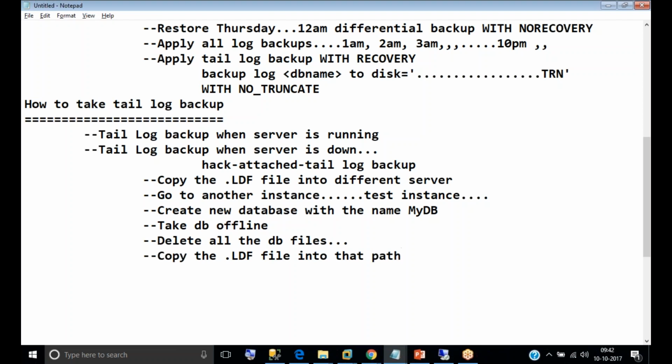Which LDF file? The one we have taken from production. Copy the LDF file into the path, then try to bring the database online. Same error, right? The MDF is not there because both files were deleted first. Then in that path I copied the LDF file taken from production. Now try to bring the database online: same error. From here, same steps.